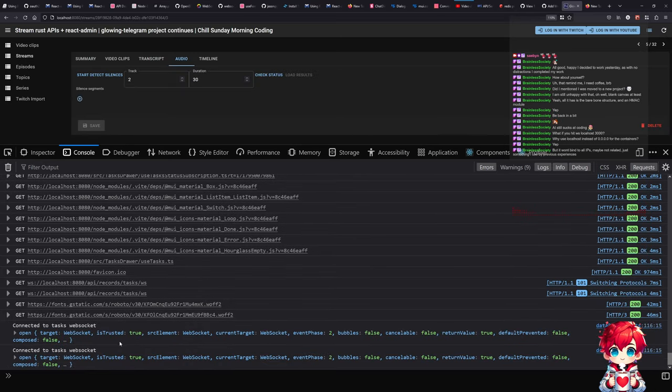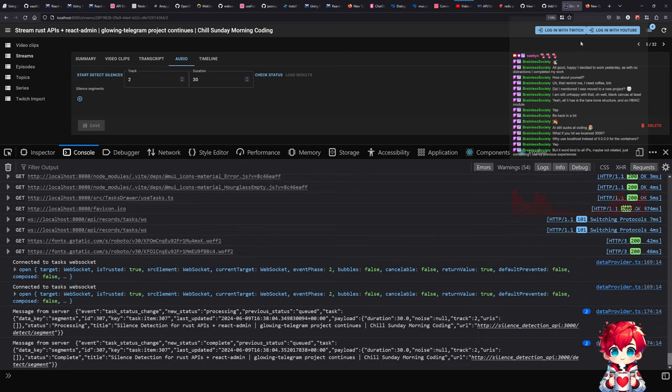oh no, it's connected now. It says connected to tasks WebSocket. Oh, look, 4. It works now. I did nothing. It works. And then I open it and the number goes away. Why was it 4 though? That's interesting. Oh, I probably know why. The beauty of coding, yes.